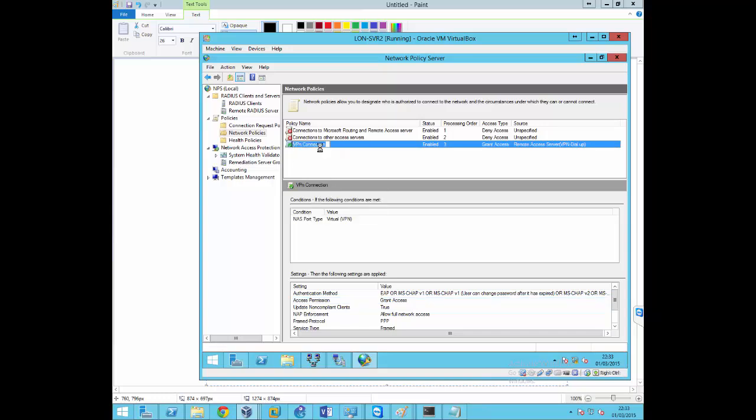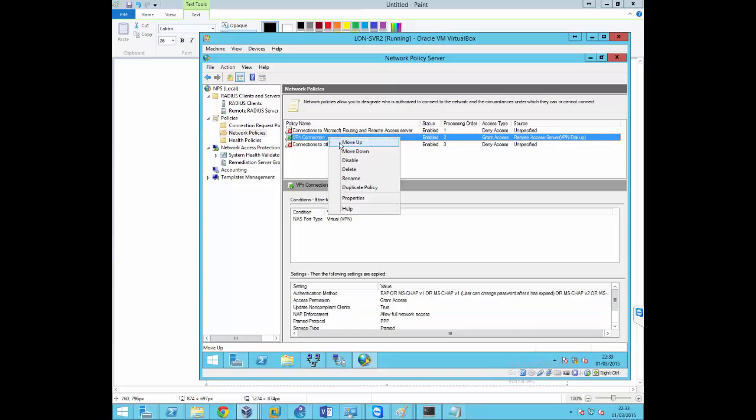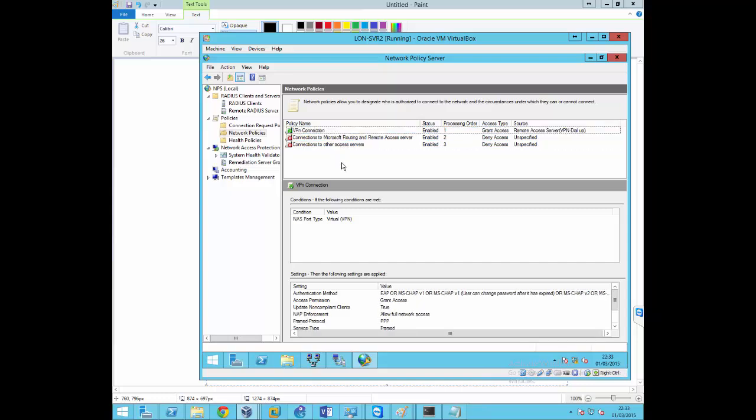You could compare this to sharing and NTFS rights. Connection is like the sharing step, and the network policy is some sort of NTFS right. So this is also a two-step process.